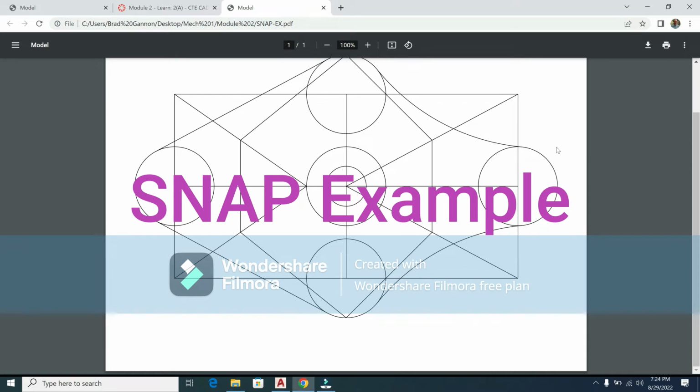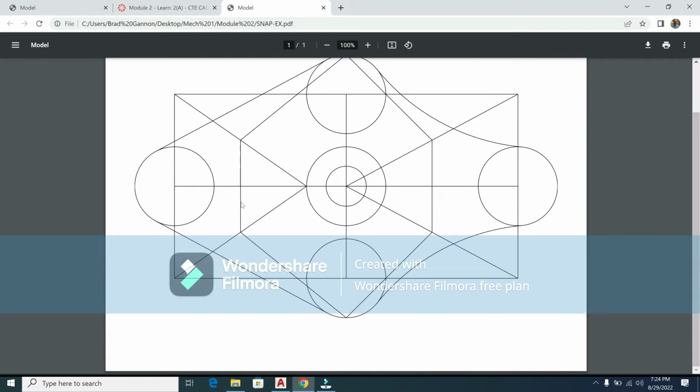Hi everyone. To start Module 2 here, we're going to begin by creating this design, and we're going to use some of these snap features here in AutoCAD. This is what you're going to be submitting at the end of this assignment right here in Module 2 for the Snap X or Snap Example assignment.